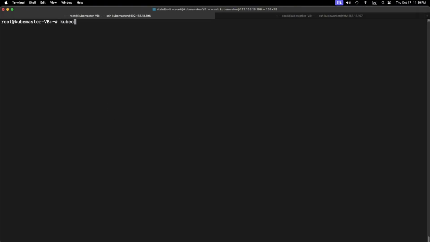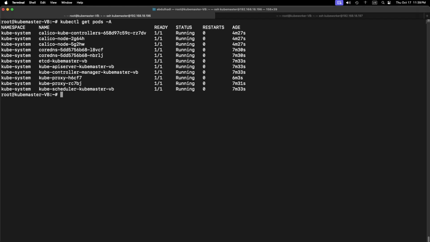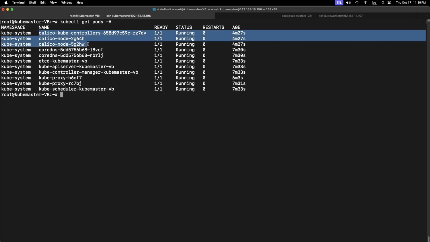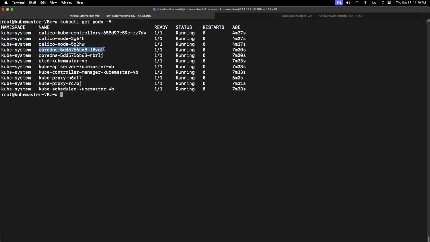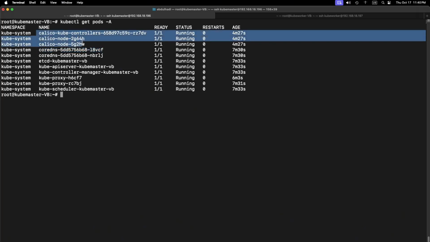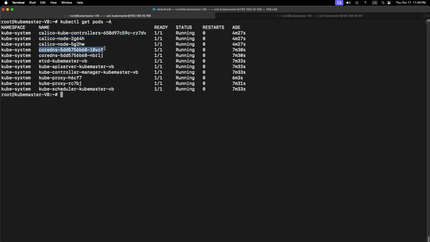So yeah, I just checked. Now all the pods are up and running. As you can see, the Calico node daemon is also running, and the Calico kube controller is also running. After these are initialized and up and running, the core DNS is also working. It just waits for the network plugin to start and get up and running. Then after that, it starts its services.